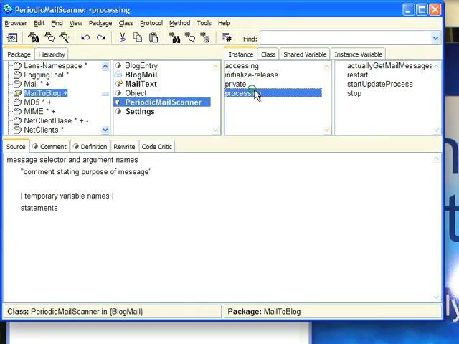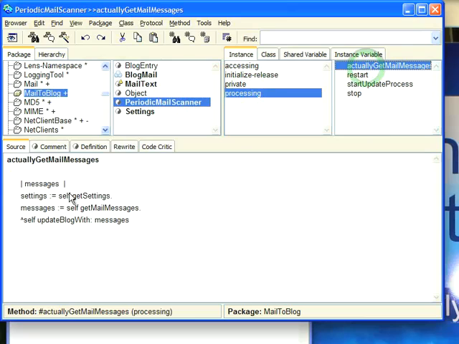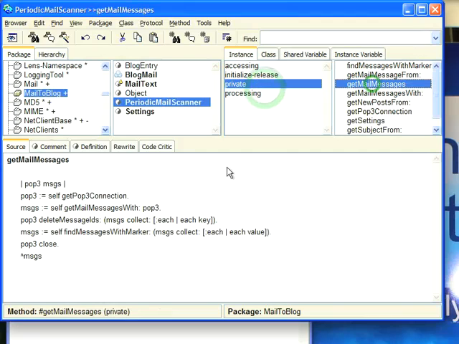And what it does is when it starts up, it eventually goes out and sends this message to get the mail messages. So it gets the settings from that file, it checks the messages, and then it updates the blog with the messages. Now to check the messages, it goes through a simple process.